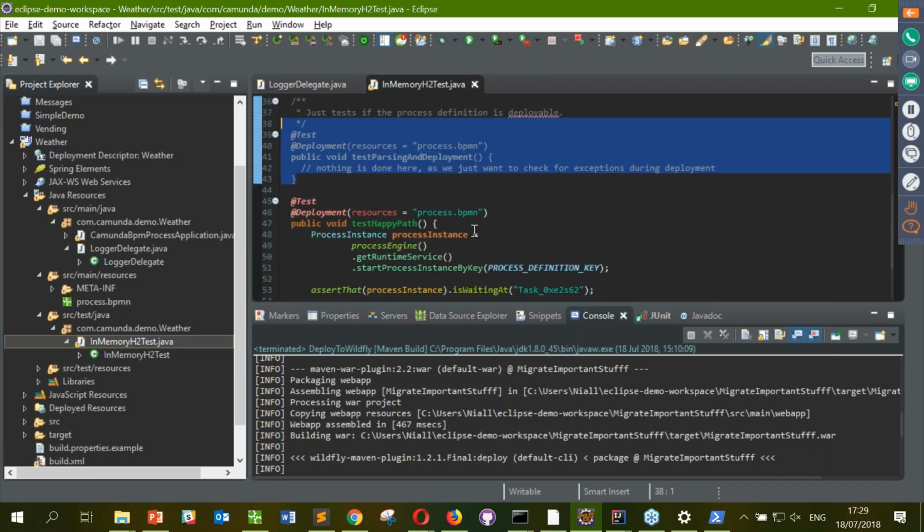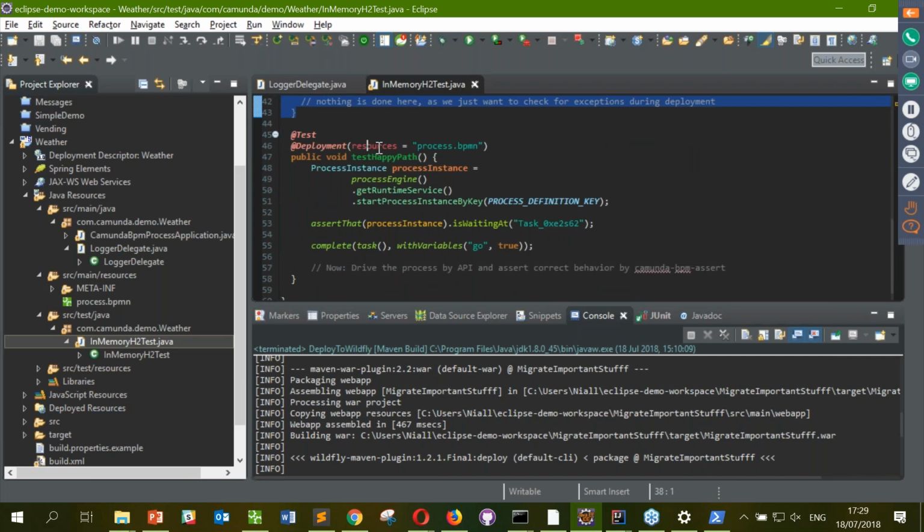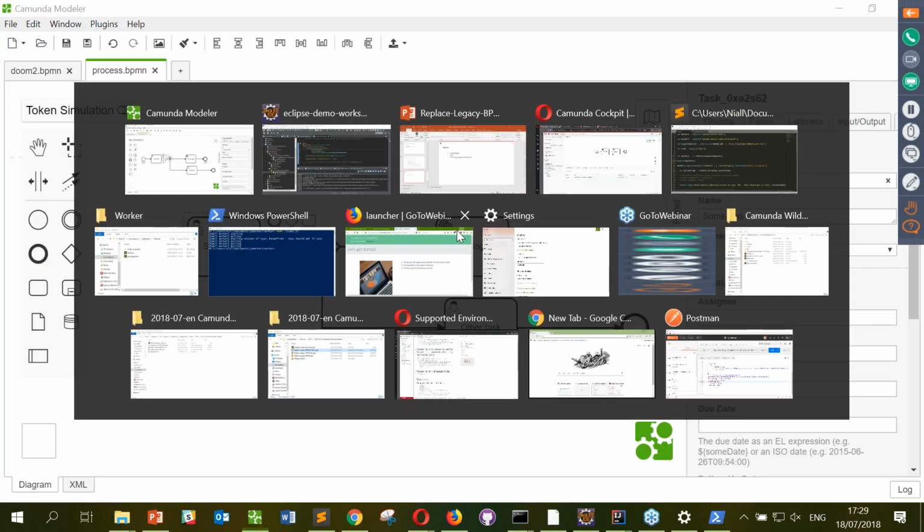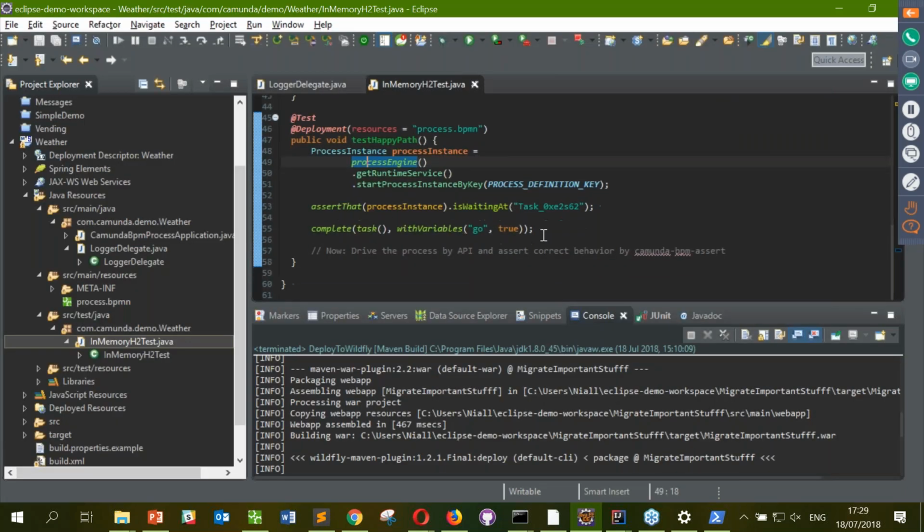What I'm going to do is slightly more advanced than that. So this is going to get my process. It's going to start an instance of it. It's then going to complete the first task, which as you can see is called some task. And then hopefully we will have completed the process.